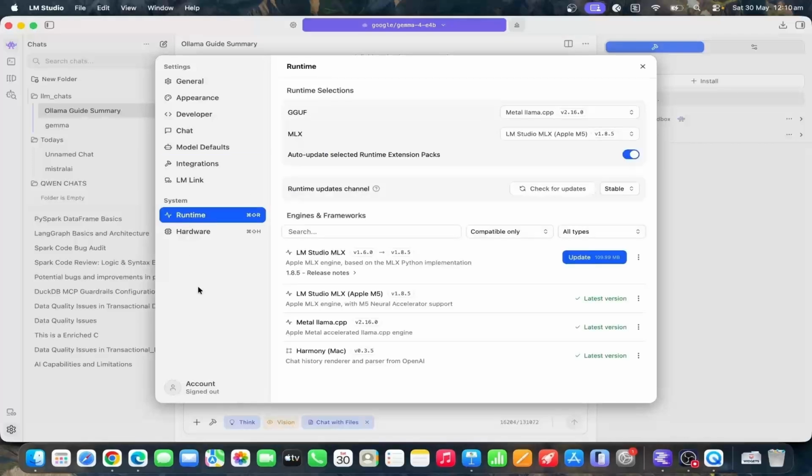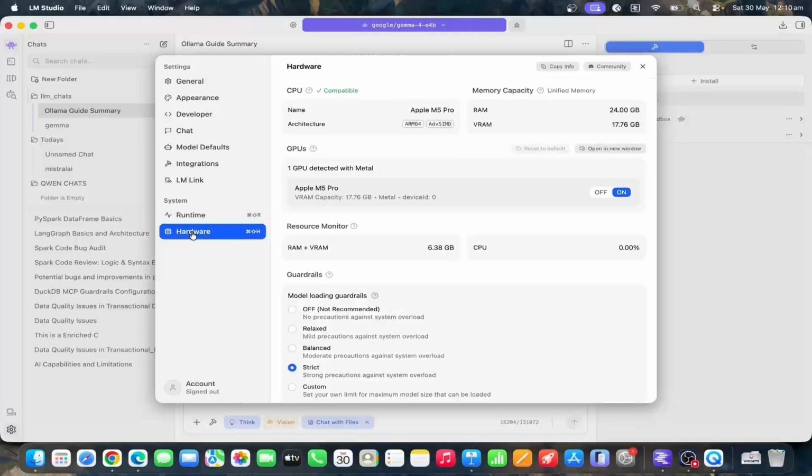Under the system, there is a runtime that will show you GGUF, MLX, and then there are engines data. And in the hardware again, it will show the CPU and GPUs. I'm using an Apple M5 Pro 2026 model, and then there's again a resource monitor and everything else here.